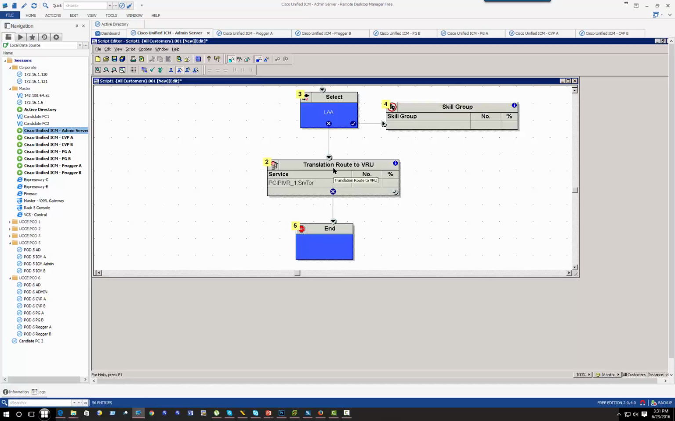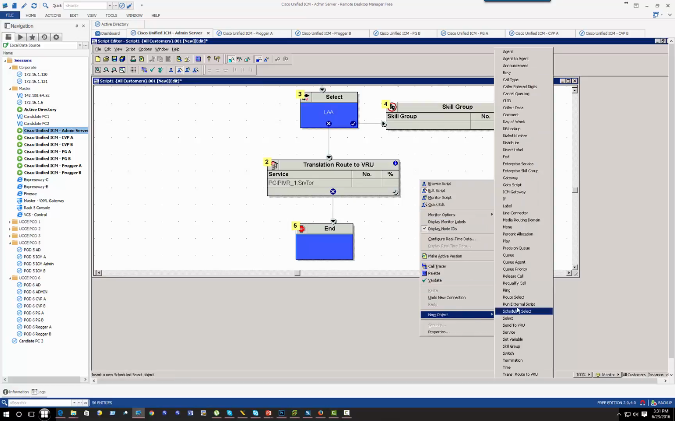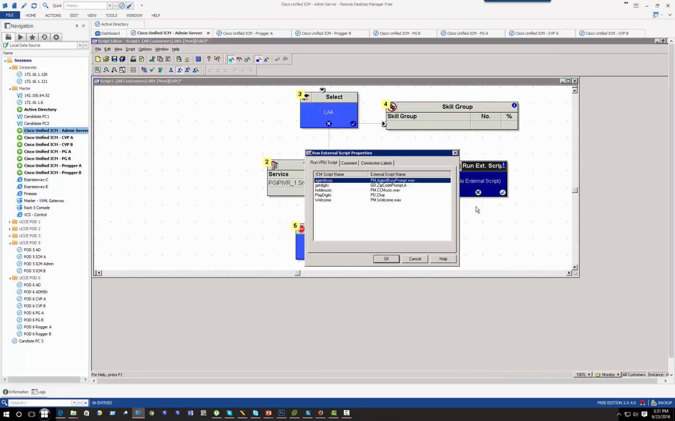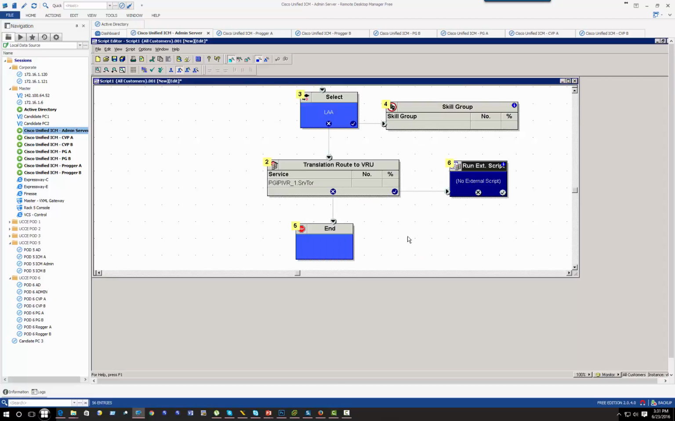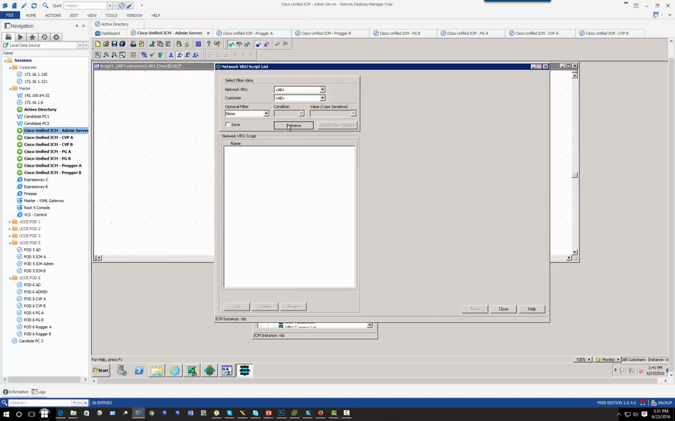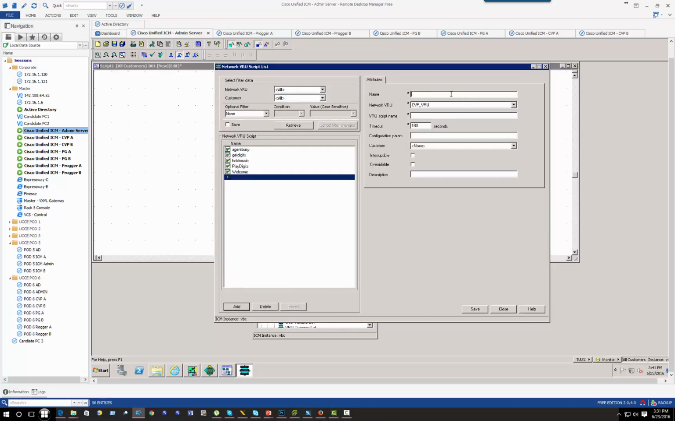And for the translation route to VRU, if it is successful, we're going to run a script. Well, we need to add a network VRU script first. So going back to your configuration, choose network VRU list. We're going to add a new one. We're going to call this collect digits. IVR VRU. The name of the file is called collect digits.aef. Now usually you don't have to put the extension. You could leave it as it is, collect digit for example, or basic queue. So you can save.